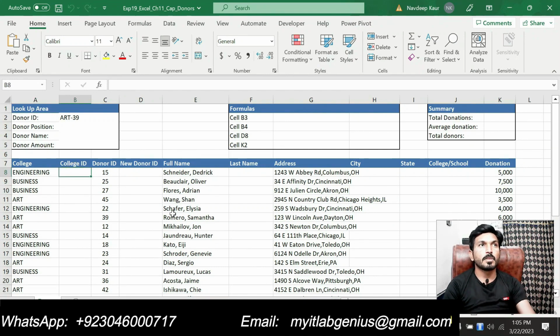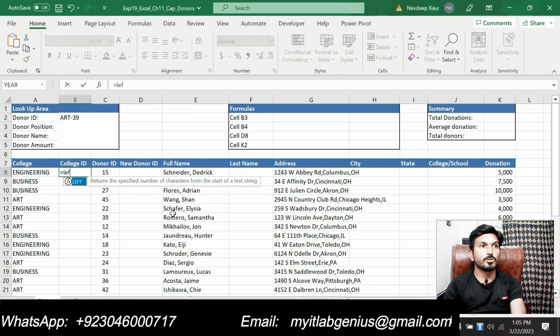We are supposed to use the LEFT function. For this we will type the equal sign first and then type LEFT, and the function will appear here. Click on the function. Then we extract the first 3 letters of the college name, so this is the college name, then a comma. How many characters? We are supposed to extract 3 characters, so we type 3. We are using the LEFT function to extract the first 3 letters of the college name placed in cell A8.